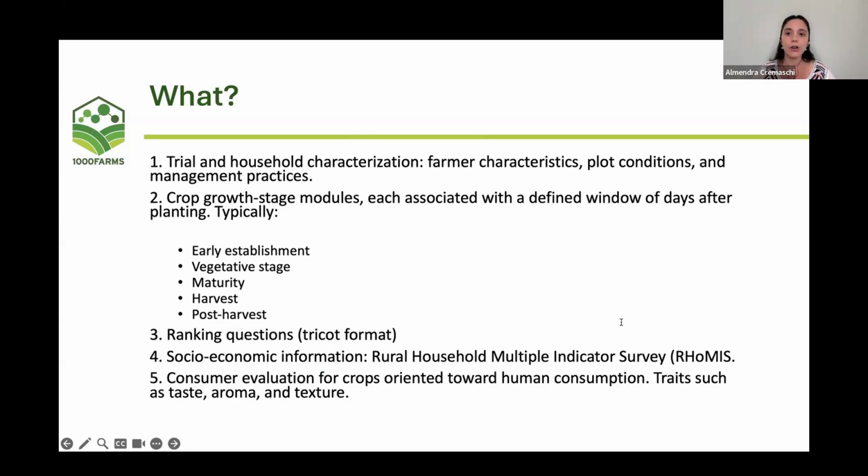The second component are the crop growth stage models, where traits are organized according to crop growth stages, each associated with a defined window of days after planting. While the exact stages vary across crops, they typically include early establishment, capturing germination and initial vigor, vegetative stage, capturing canopy and growth characteristics, maturity, encompassing traits such as flowering, for example, harvest, capturing traits related to productivity, and post-harvest, capturing traits related to storage, quality, or usability. This structure ensures that observations are made at biologically meaningful moments and remain comparable across trials.